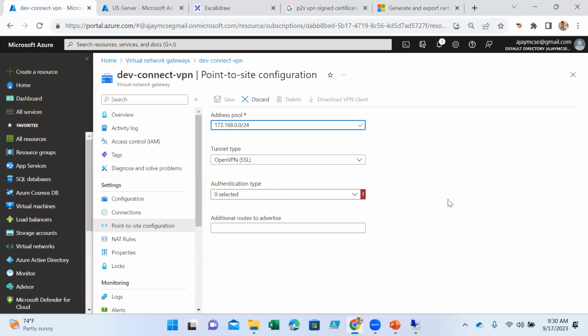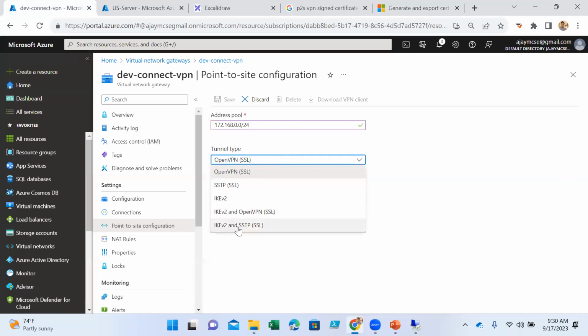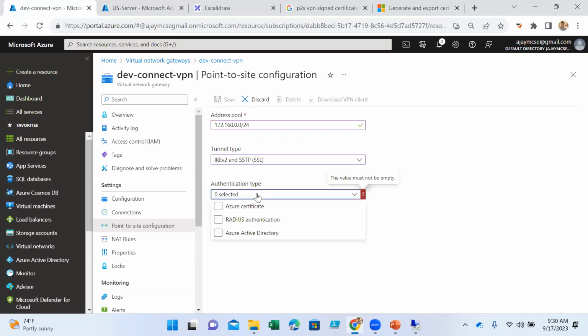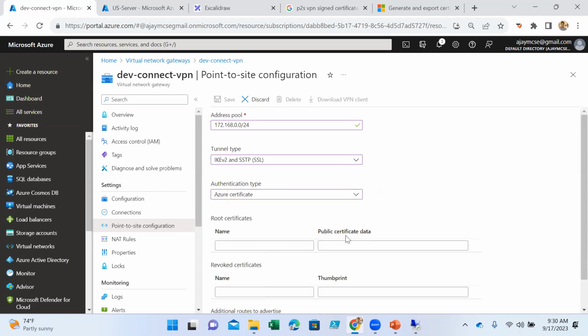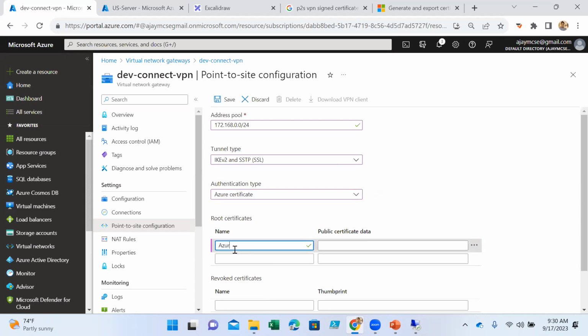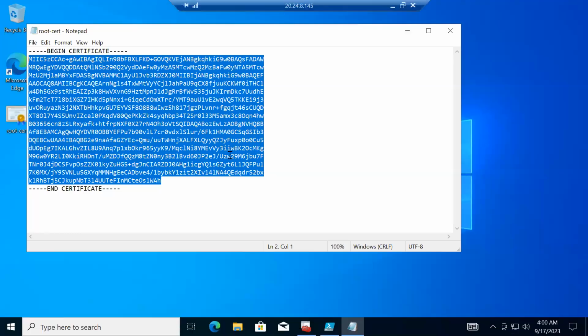Whoever wants to connect to this VPN. Okay. Tunnel type is going to be this one for me. This is the tunnel type which is supported. For authentication, we have 3 options: Azure certificate, Radius authentication, and Azure AD. Since we are doing certificate-based authentication, we'll use Azure certificate. And here we'll give the name Azure VPN, something, and the certificate which we copied from here.